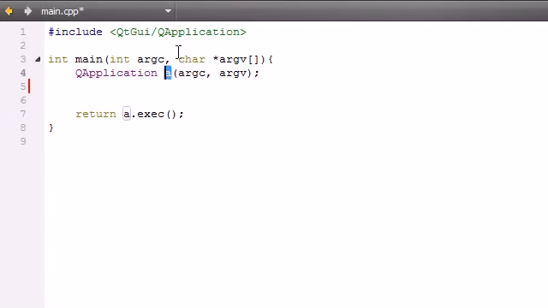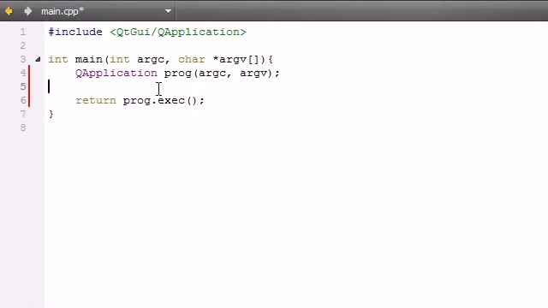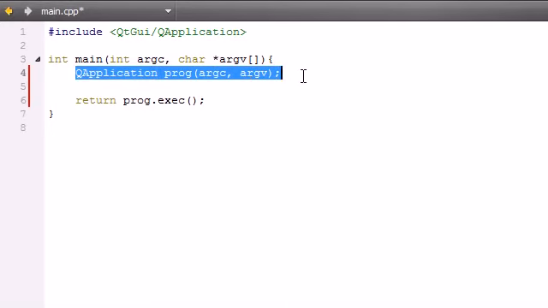And actually, instead of a, that isn't a very descriptive object name. I'm just going to change that to prog because that means program. It is responsible for controlling your main program. A little more descriptive object name. Now, of course, this is your main function right here. The main function is the first function called whenever your program starts running. This creates the main object that controls your main program.